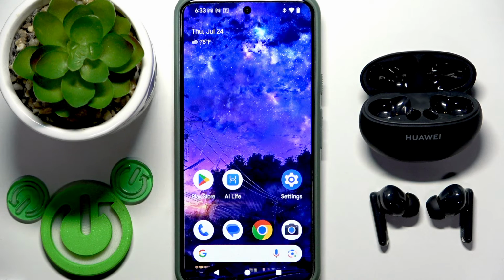Hello everybody and welcome. In this video I'm going to show you how to enable or disable LDAC for your earbuds or HUAWEI FreeBuds Wi-Fi.